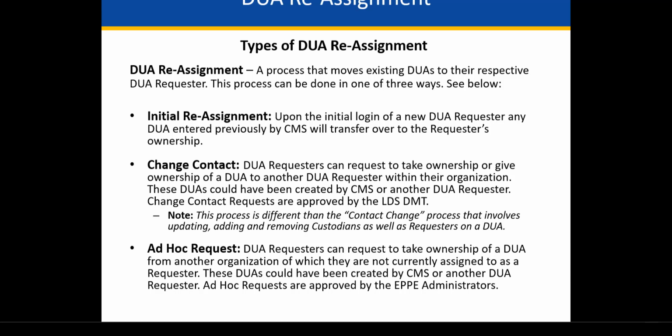Change contact. DOA requesters can request to take ownership or give ownership of a DOA to another DOA requester within their organization. These DOAs could have been created by CMS or another DOA requester. Change contact requests are approved by the LDS DMT. Please note that this process is different than the contact change process that involves updating, adding, and removing custodians as well as requesters on a DOA.